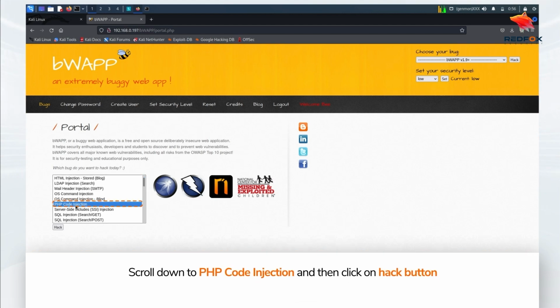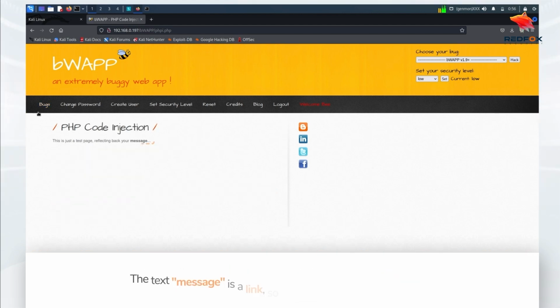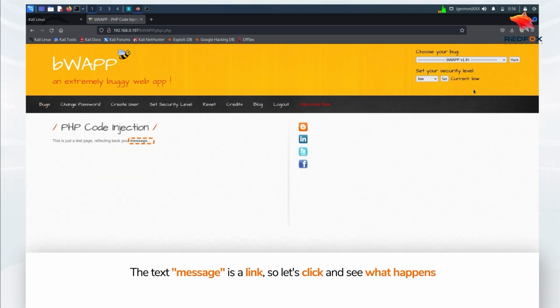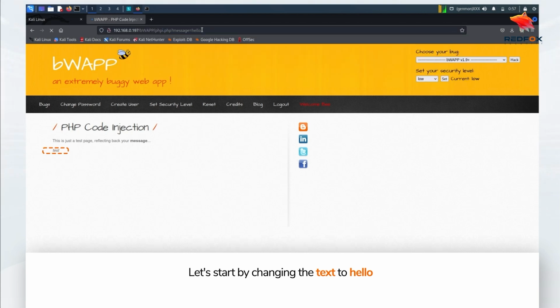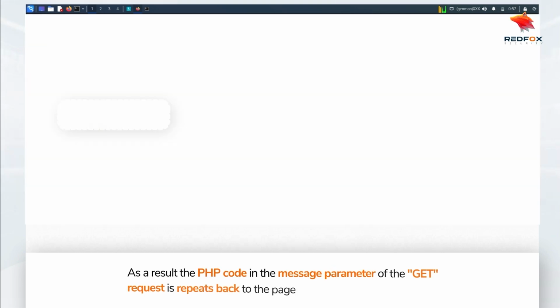Scroll down to PHP code injection and then click on the hack button. A text message is a link, so let's click and see what happens. Let's try changing the text to hello. It is, as you can see, reflecting.